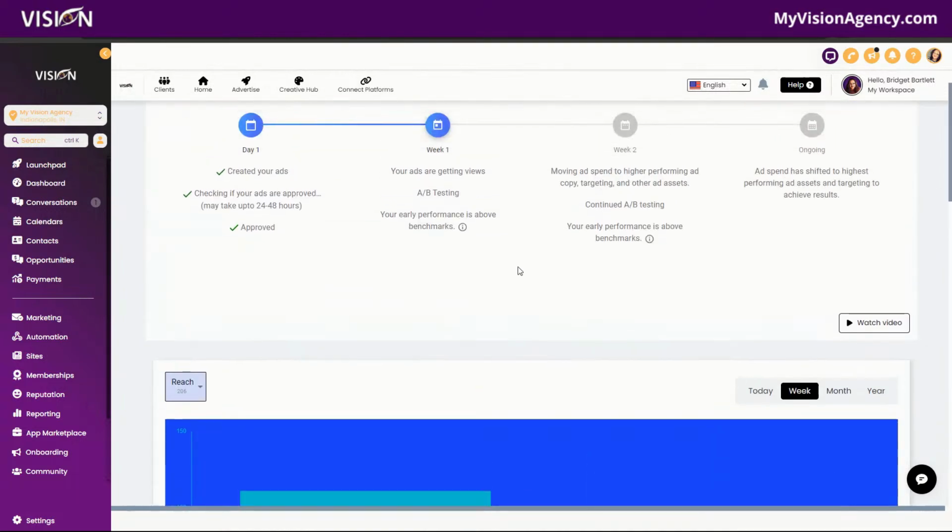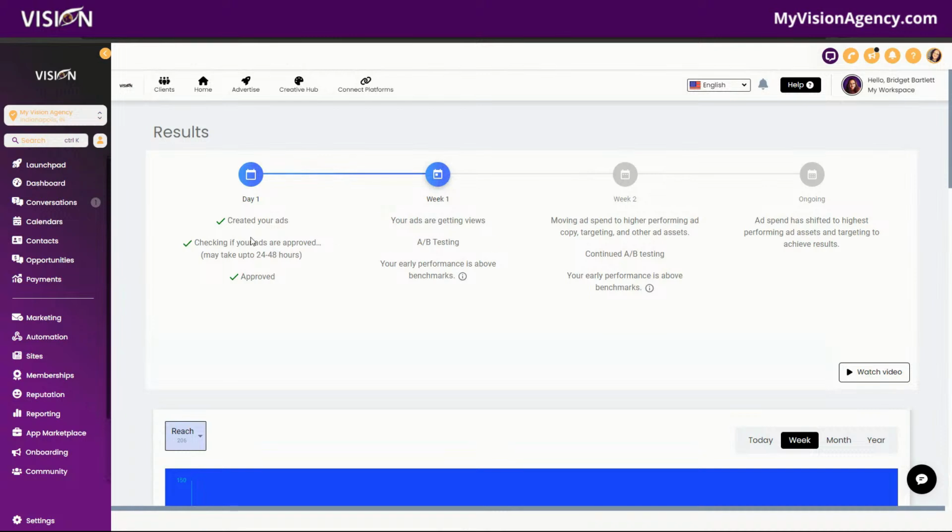But you can see when you do that, like I have right here, it tells you day one, checking your ads to see if they're approved may take 24 to 48 hours. Okay, it's approved. Good deal. Now we're moving on to the next phase here. So week one, your ads are running, getting views, A/B split testing. Your early performance is above benchmark. So it's already starting to grade me. Okay.